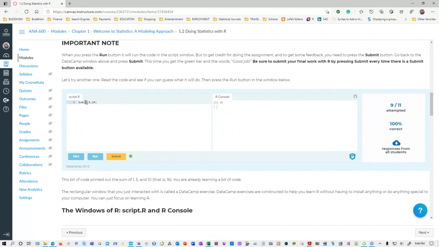See, 16. 1 plus 5 plus 10. See, sum. They are adding this. Let's say we make some adjustment to this one. Instead of comma, I'm going to put the plus sign inside. What's going to happen? See, it still works.